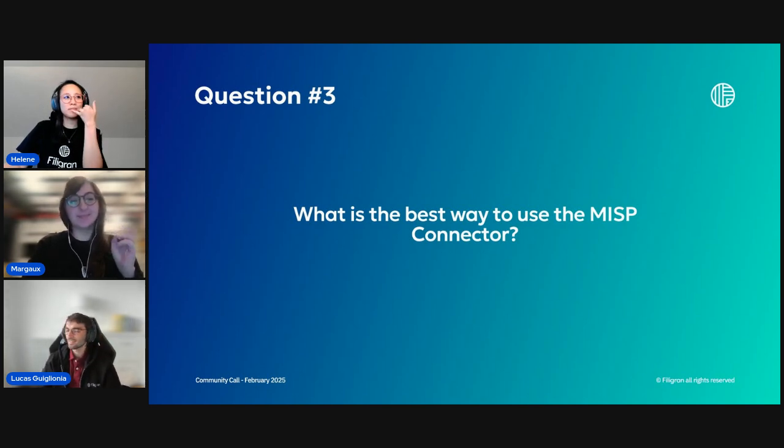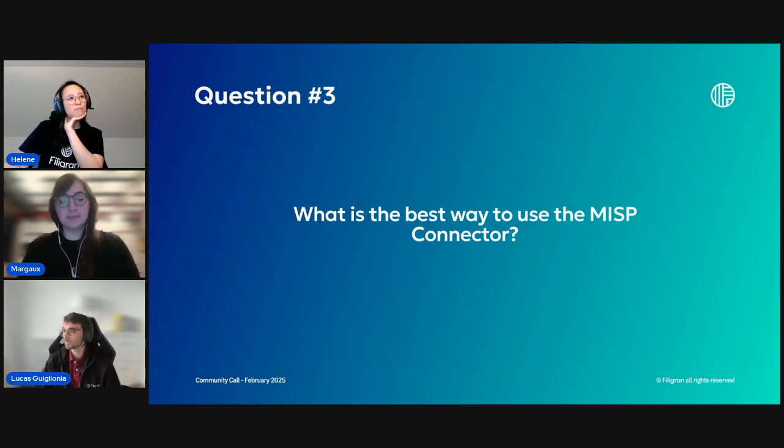I won't say that we have a best way to use the MISP connector. You can use it differently based on your needs, based on what you want to fetch. The MISP connector is quite flexible. You have lots of parameters that will allow you to choose what you want to ingest and how you want to ingest it. So based on the information that you want to fetch, you will have to define the parameters accordingly. If you want to get everything, basically you will have nothing to do.